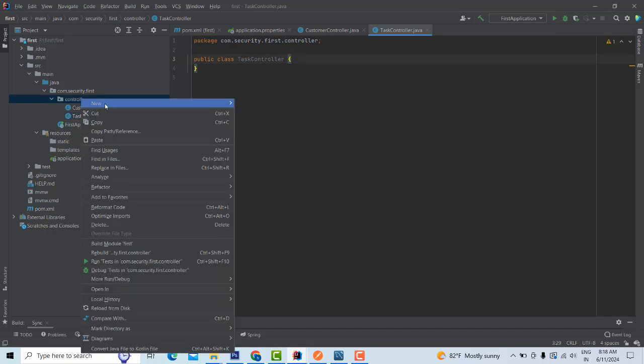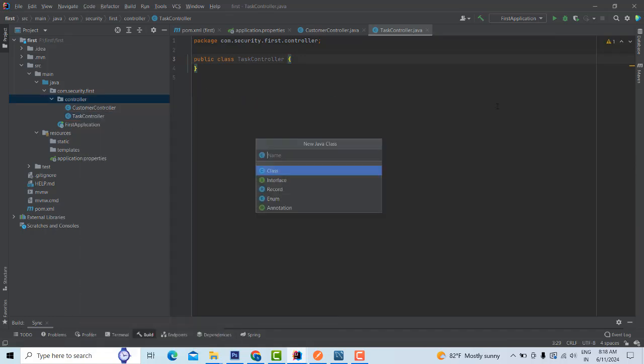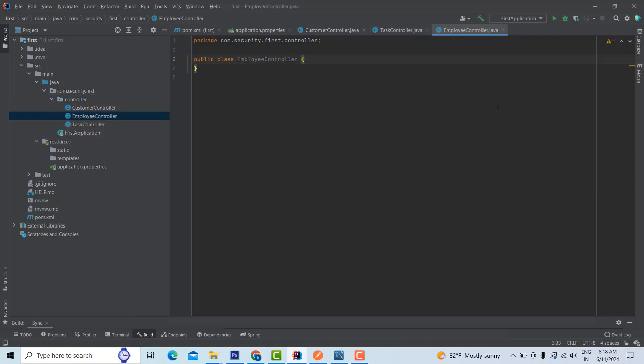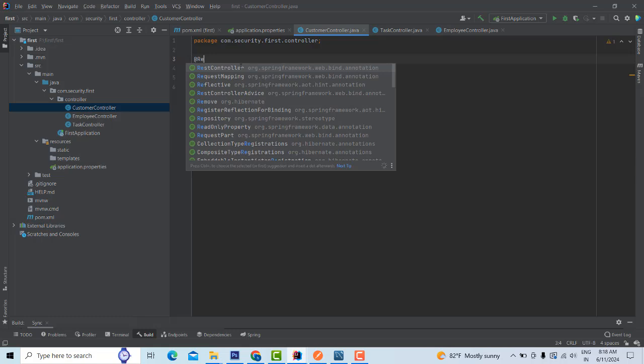Another controller I'm going to create as an employee controller, to implement the controllers. Now for the customer controller, what you are going to do is, here we have a REST controller. You have to implement the REST controller.